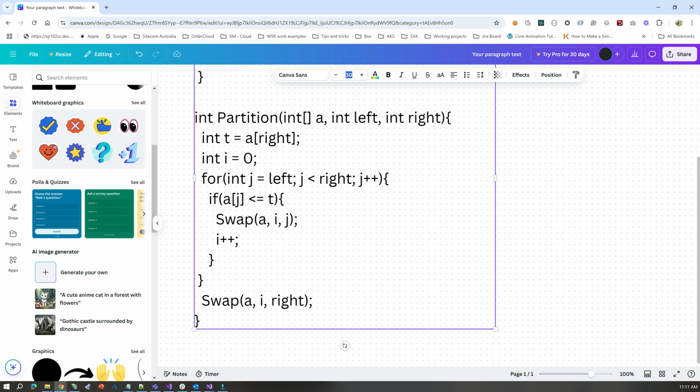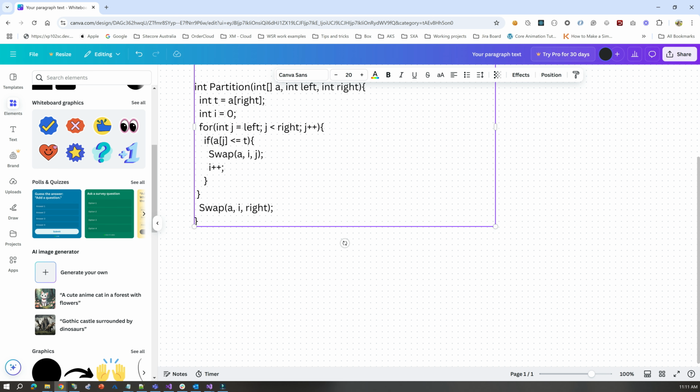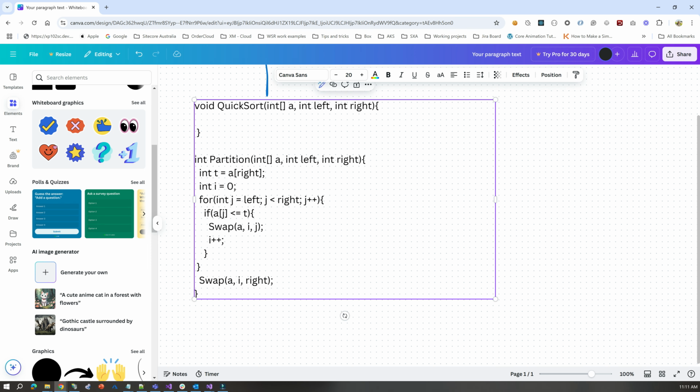So let me put it like 20 so that it fits here. So the swap function is pretty straightforward. It would be something like this, void swap. Why is it void? Because the array will automatically be swapped. The value would be swapped within the array, so you don't need to return anything.